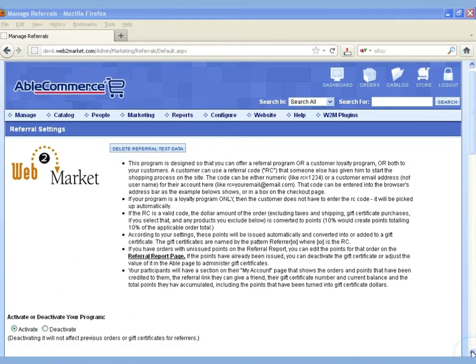Let's scroll down and review the configuration options. Our first option is to choose whether the program is active or not. Pretty straightforward. We can turn that on or off. Next, the type of program that you're going to use this for. Is it a loyalty program, using it for the referral program, or both?